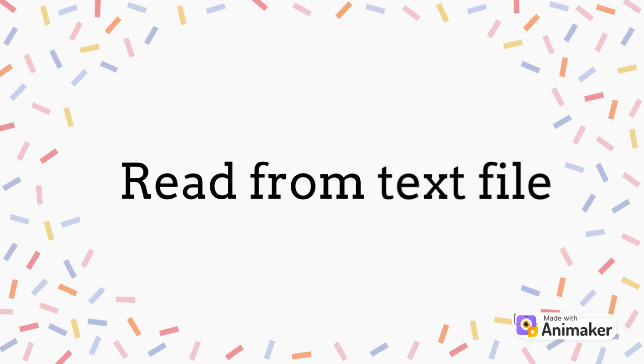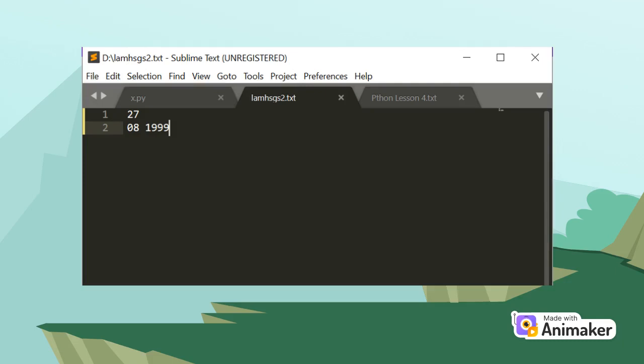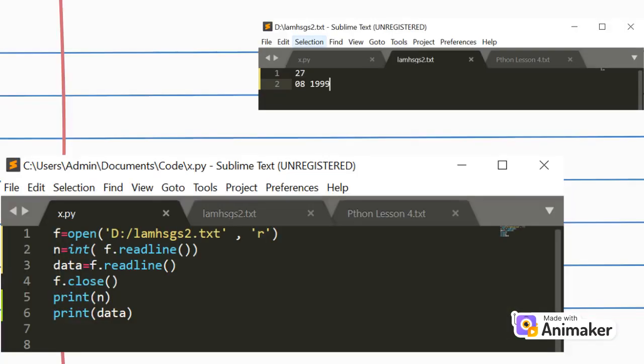Alright guys, I've just tried the write method and now I'm moving on to reading a text file. I will read all of these numbers with the read method. Based on the previous example, I assign variable n equal to every line, and you have to convert every line into an integer. Moreover, I assign variable data equal to every line, close, and print both n and data to the terminal.